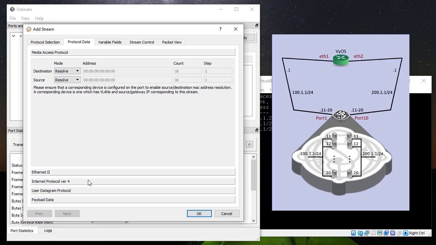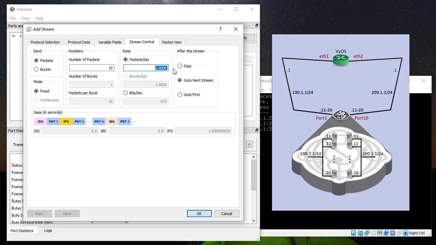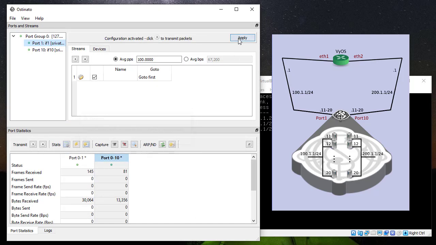Go to IPv4 and enter the IP addresses. Source as 100.1.1.11, increment host for 10 counts. Destination as 200.1.1.11, increment host for 10 counts. Next we go to Stream Control tab, set packet rate as 100 packets per second, and set the stream to loop infinitely. If you're wondering how go to first will loop infinitely, it's because this stream is the first and only stream. Click Apply and repeat the same on port 10 for the 200 subnet streams.